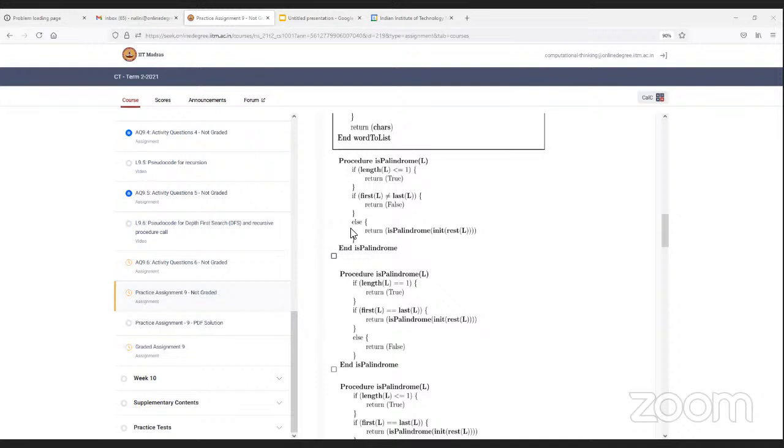in order to see whether the word is a palindrome or not, it's enough to compare the first letter with the last letter, the second letter with the second last letter, the third letter with the third last letter. So initially we checked whether the first letter and last letter are the same. If not, we return false. If they are the same, then we should check the second letter and the second last letter. Where are we doing the second letter and the second last letter? That's what we are doing in the else part. Yeah. See, if first of L is not equal to last of L, then we will return false. If first of L equals last of L, then we will go to this.